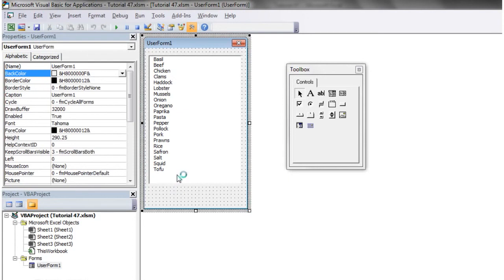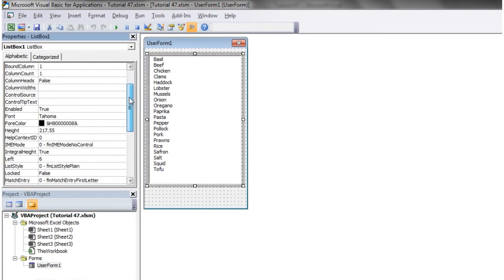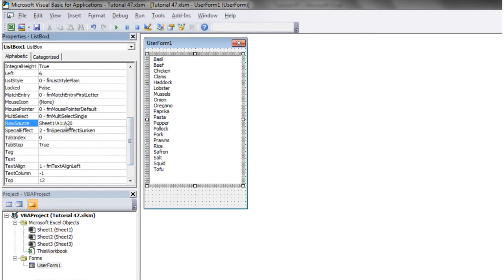But as a basics, that's how you set up your list box. Just remember to use your row source and put it in the same way you would normally put in a reference to a range, and it will just fill it all in for you.